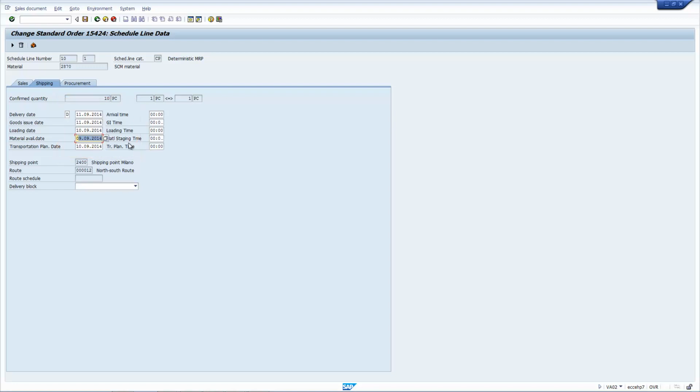And I just wanted to clarify, when I say ship it on the 11th, I mean do the goods issue, which is an SAP term, which you can see here. We do this on the 11th. We will have a look at how these dates are calculated later on in the video.